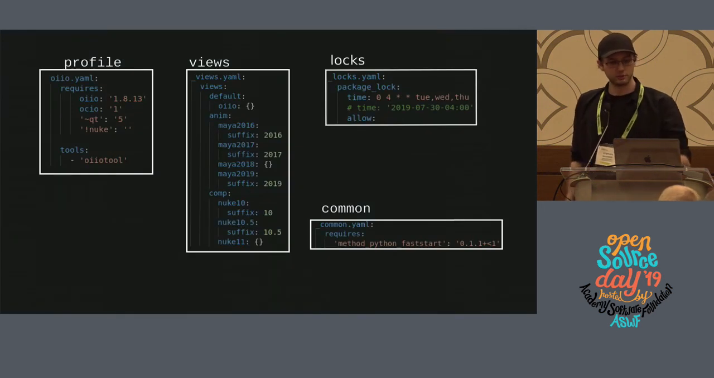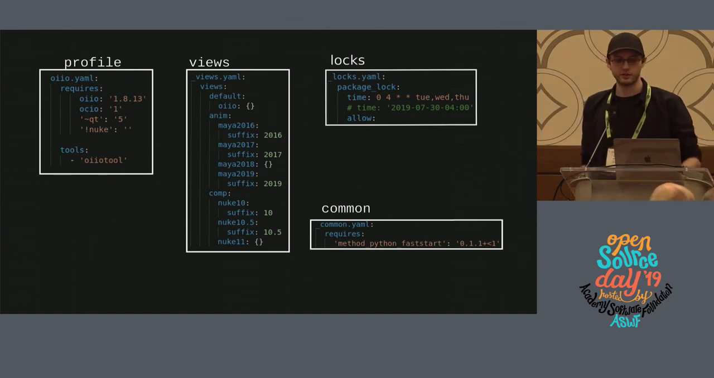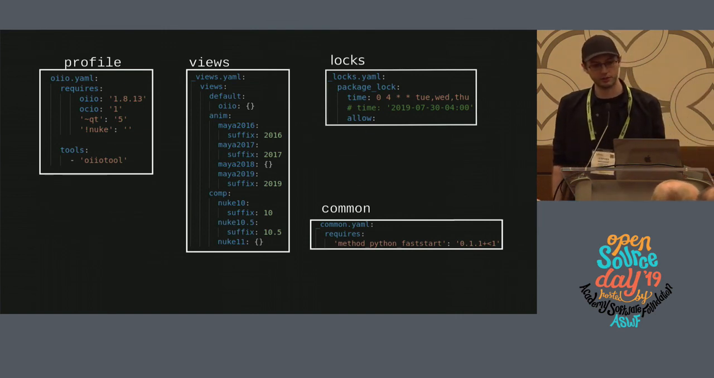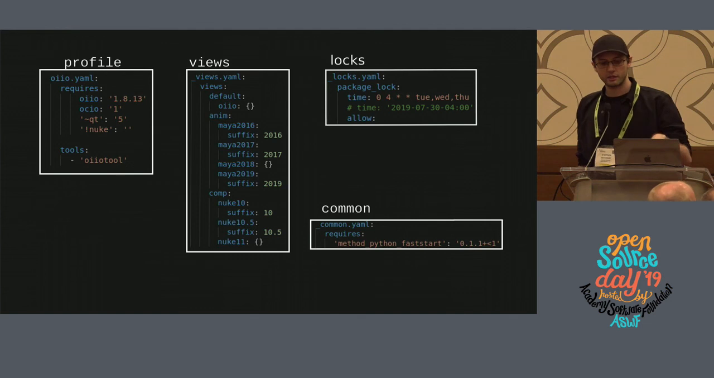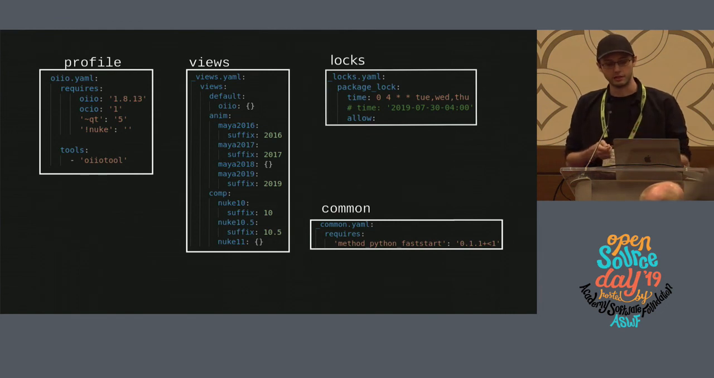This is just a little overview of the simplicity of this configuration. So, an example profile that is exposing these requirements and tools over on the left, saying, oh, well, I need a version of OpenImageIO, I need a version of OpenColorIO, here are the tools that are exposed. The views.yaml is how we specify the suffixing, prefixing of any given set of tools. So you'll see that the Maya set of stuff has a default of Maya 2018 at the moment in the facility, and everything else has its own prefix, so you can access those individually.